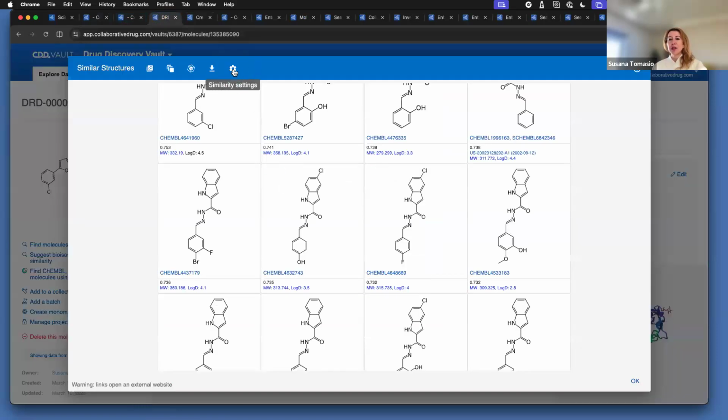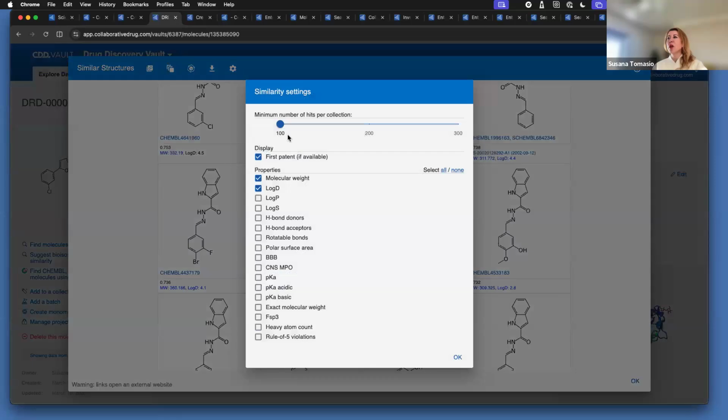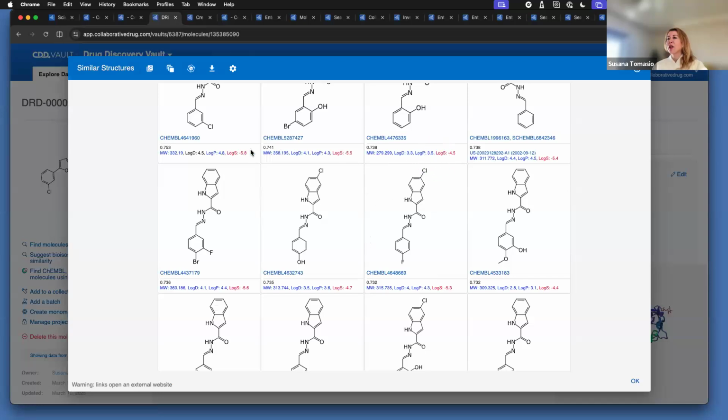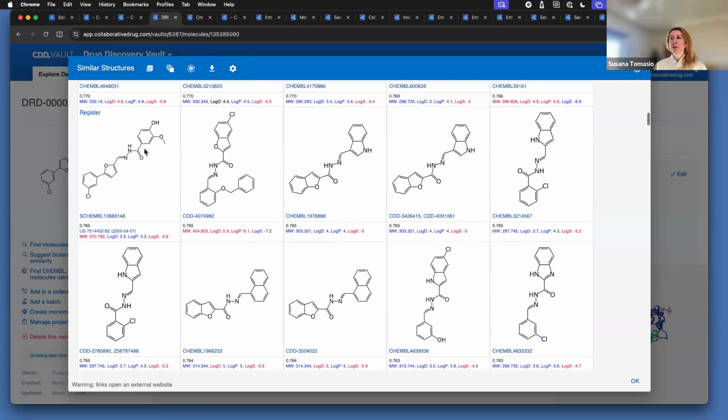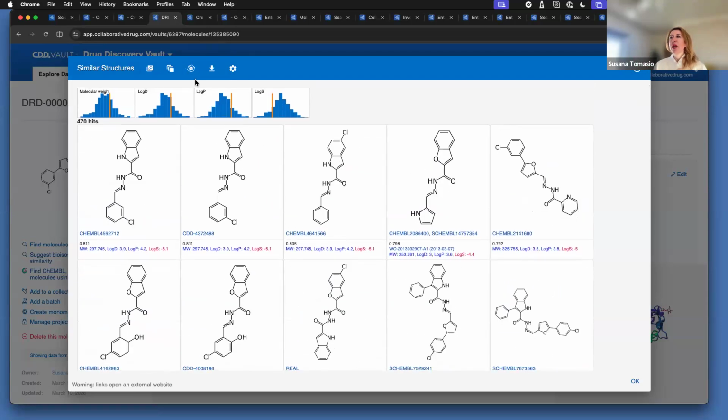Also, in the similarity settings, here we can choose the number of hits per collection, which properties you want to see. So I just added a few others. So now we can see other properties in here. You can download the search results. These will download a CSV file with the SMILES and the properties and similarity score. We can group by scaffold, and also we can take all of these results into the visualization tool.